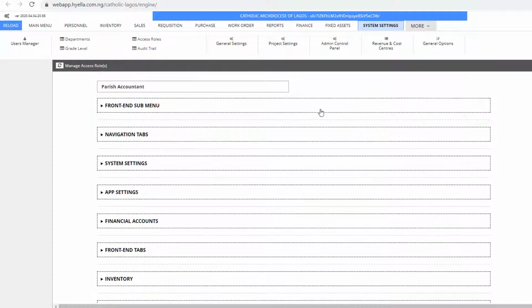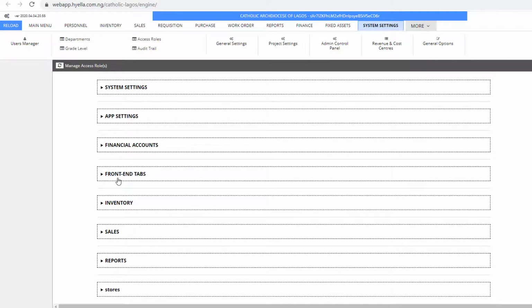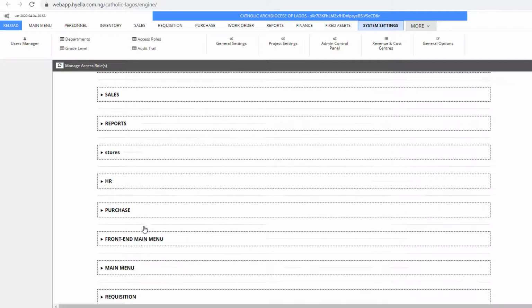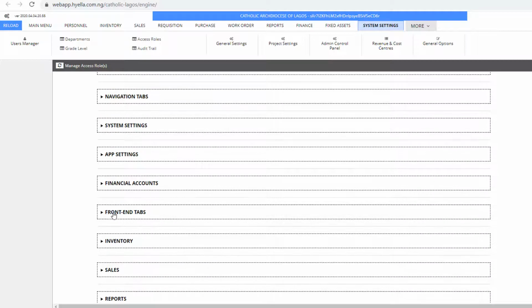And this is basically the functions or the segments of the system. But we're going to be focusing mainly on three sections: the front end submenu, the front end tabs, and the front end main menu. But we'll be starting with the front end tabs.